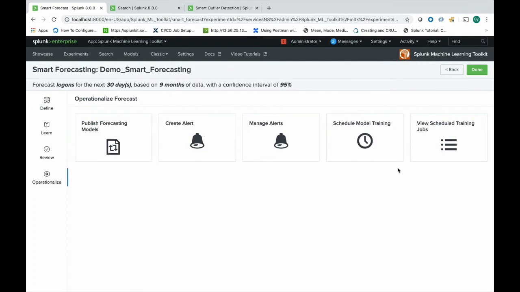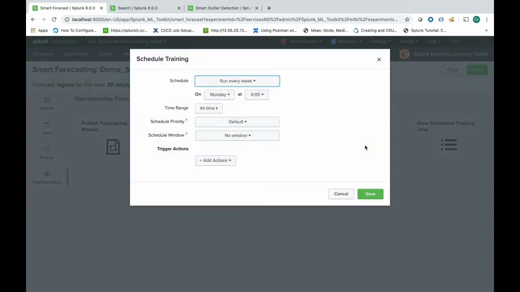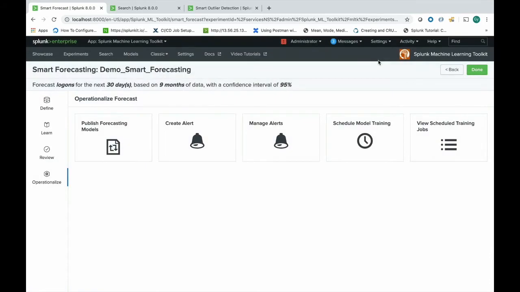Now, once this is done, as the new data is coming in, I want to make sure that this always runs on the incoming data. So I schedule a model training, which will keep training my model as the new data comes in. This saves a lot of my time, and I'll always be getting an alert for any kind of overusage for the number of logins. Now, we have done the smart forecasting. What's next?